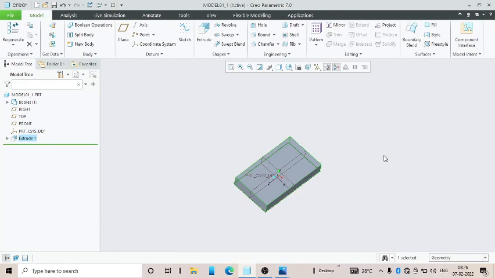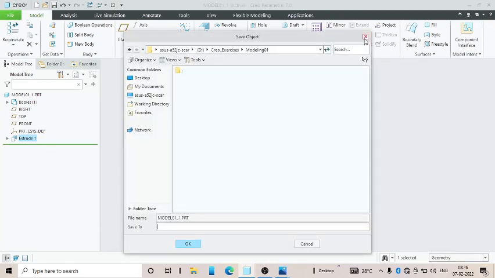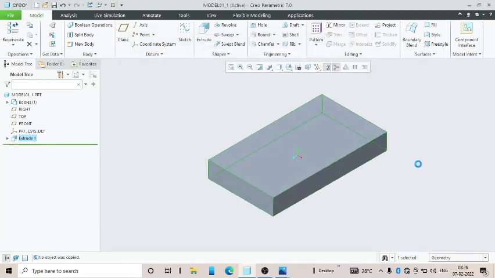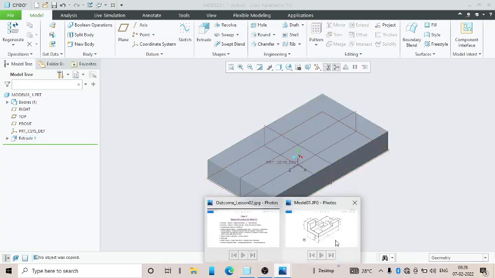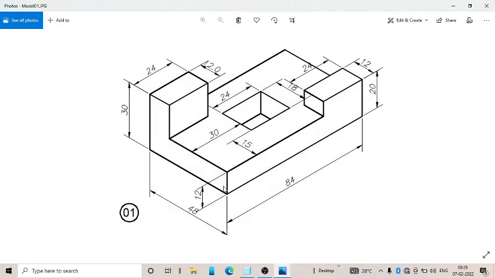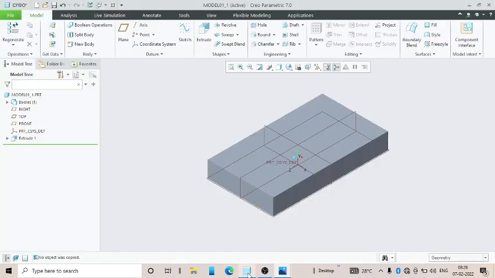You can press Ctrl D to get the default orientation. Now you can see, check. This is 48, this is 84. Now we also have the same kind of orientation.